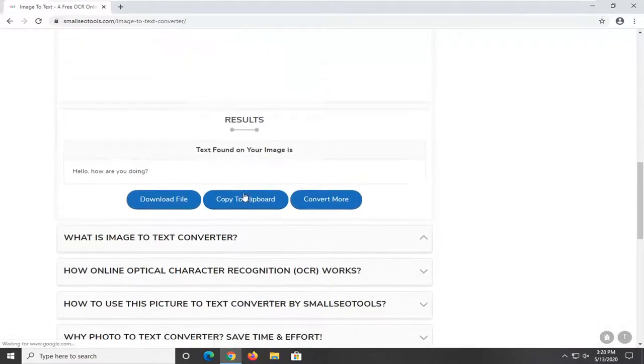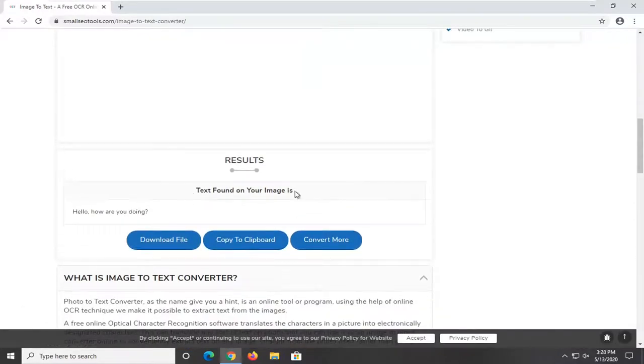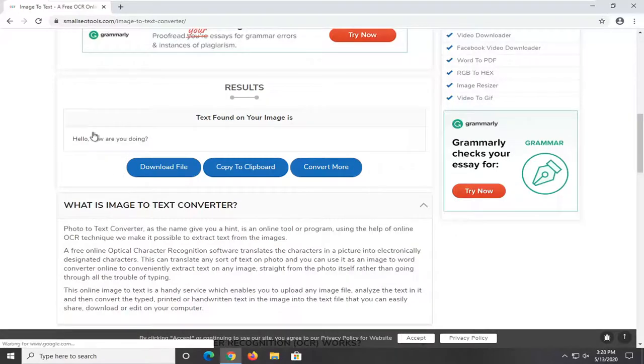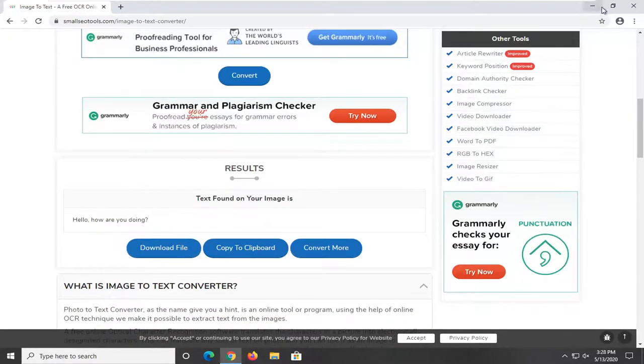And if you scroll down, you should see it says text found in your image is, and you can see it clearly has accurately depicted what our text was. So pretty straightforward tutorial, guys.